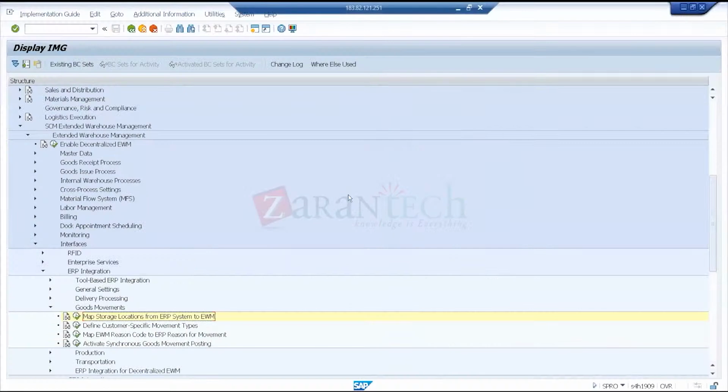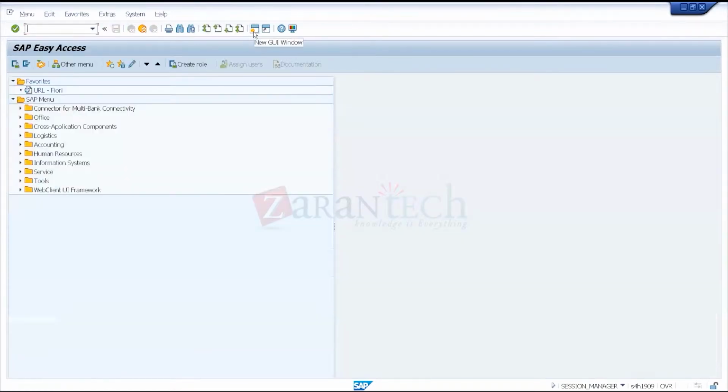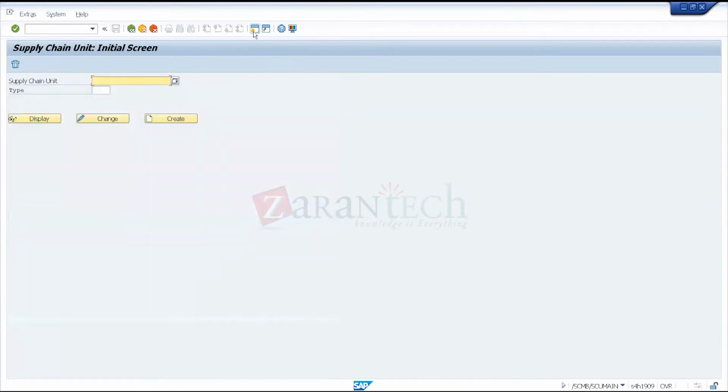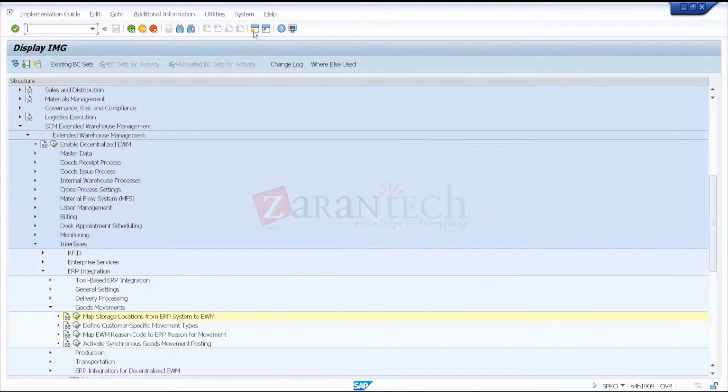Now, I will introduce a new object called supply chain unit. Basically, for the warehouse that we create, we need to create a supply chain unit. So why do we need a supply chain unit for a warehouse? Basically, where is it used?